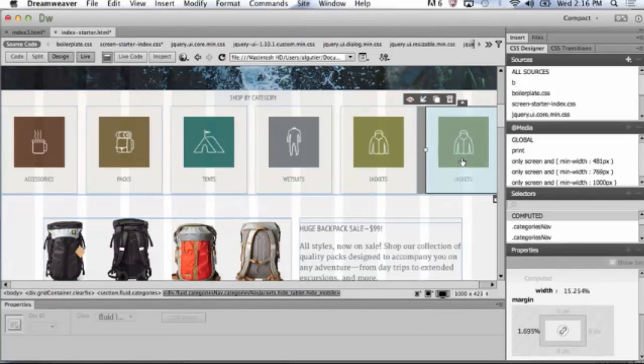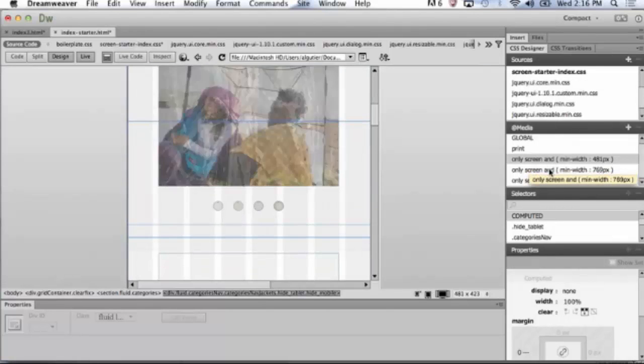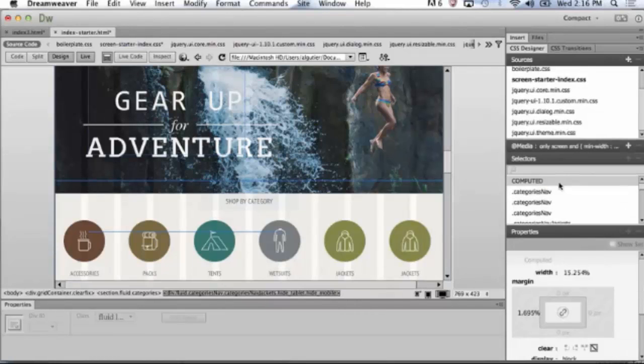Notice there are 4 sections in the CSS Designer panel. The Sources section lists all of your CSS files included in your project. The @Media section lists the media queries that have been defined for your project. By selecting each of these definitions, you can view your project in live view and see how they will look in the browser. The Selectors section lists all of your CSS definitions. And the Properties section shows the styles and properties which have been applied to the elements in your content.